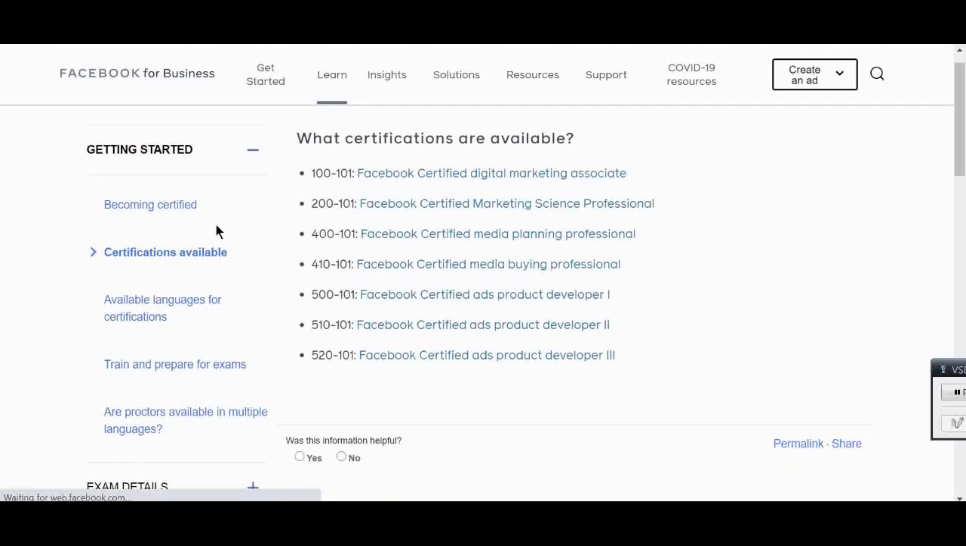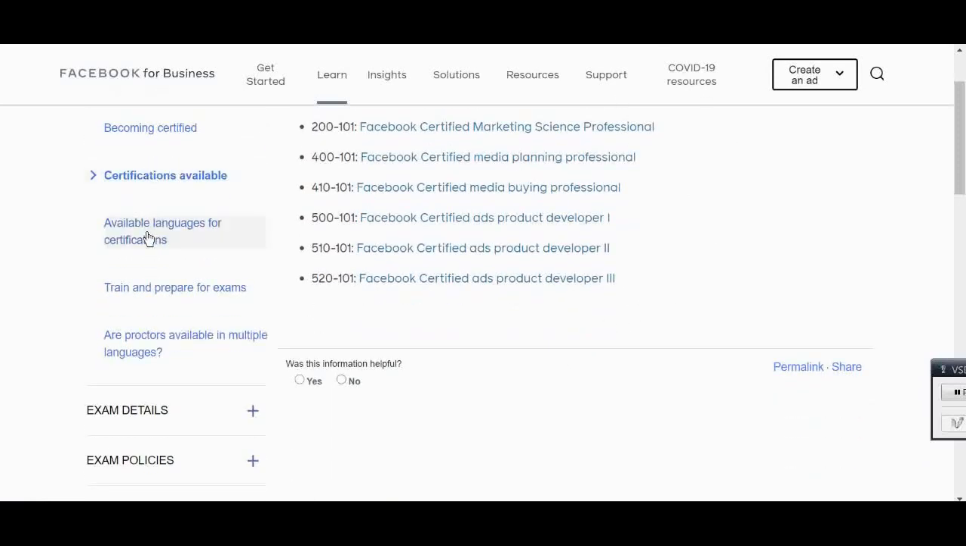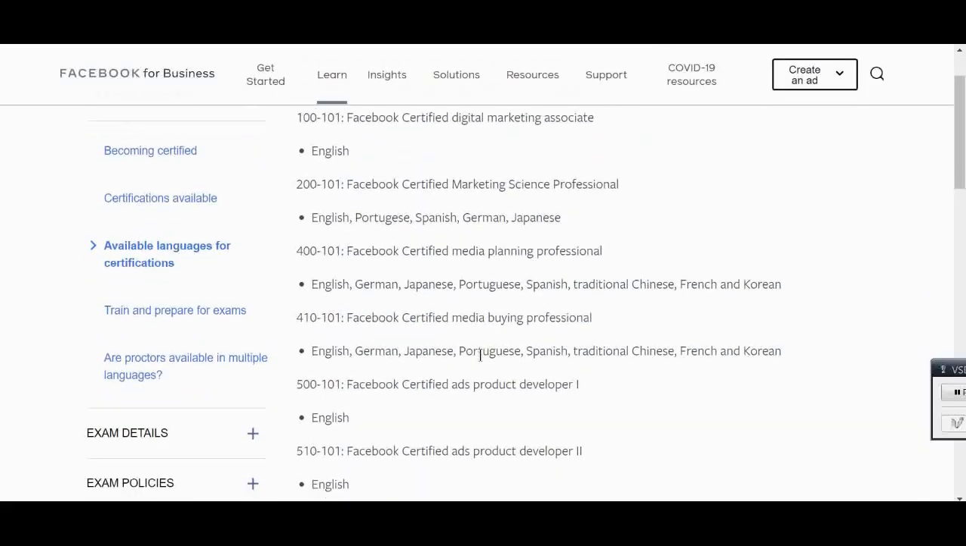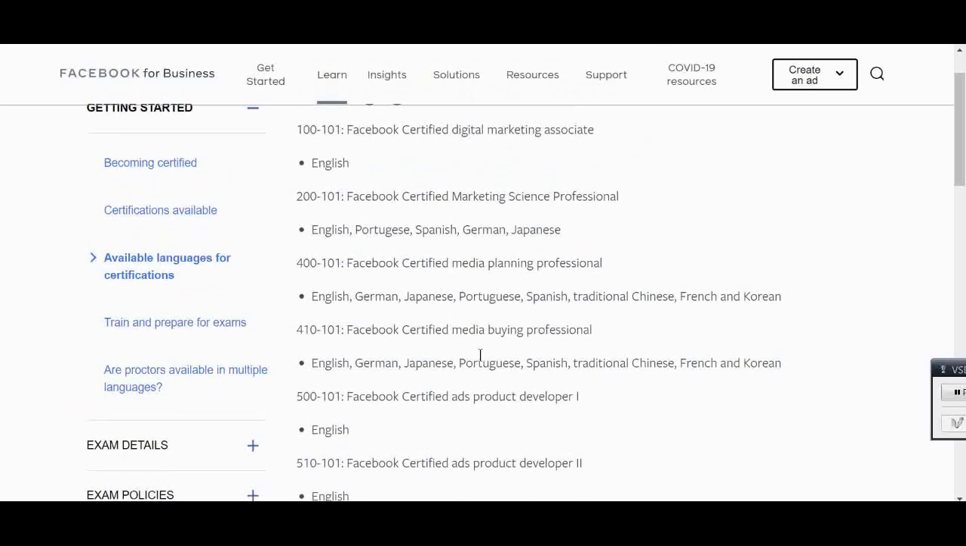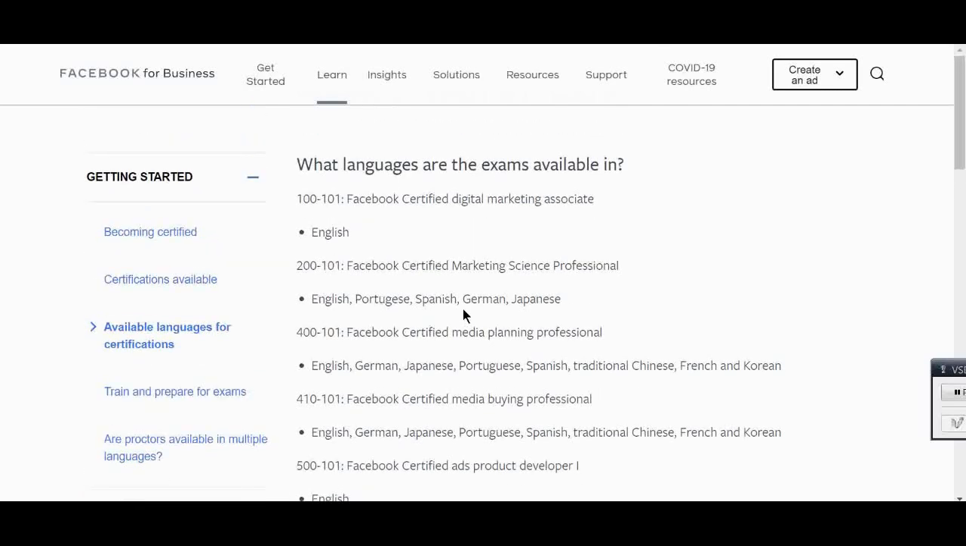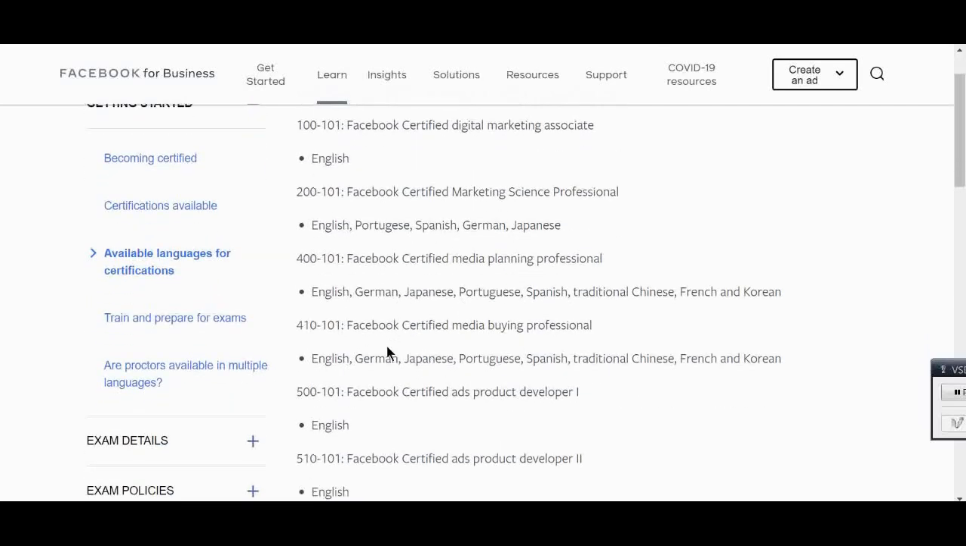Certification available. So again, there are seven certifications that you can avail in this portal. Okay, available language. There are several languages that you can actually use. So if you are a non-English speaker, you may want to choose what you're comfortable with. So basically, we have Chinese, Japanese, Spanish. There are different languages available for every course under this website.